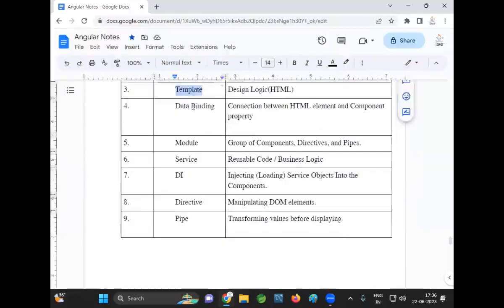Okay, next one, what we have. So why we use data binding? To share the data between component and template. Tell me shortcut. Component and template, or template and component. So between this, we use data bindings here.